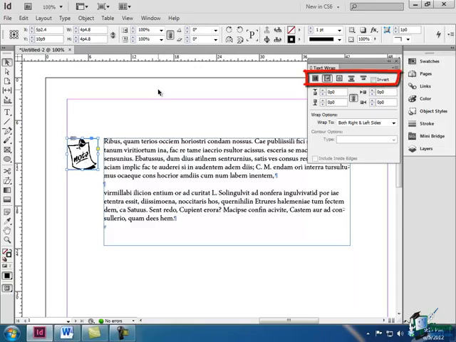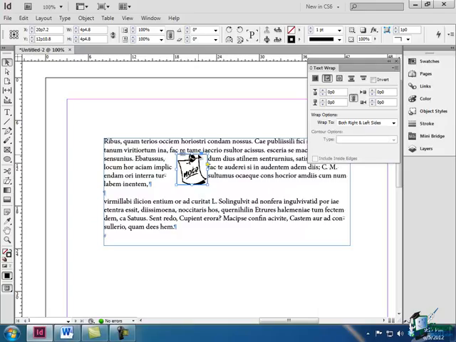The second option is Wrap Around Bounding Box, and it creates a rectangular wrap whose width and height are determined by the bounding box of the selected object, including any offset distances that you specify. To demonstrate, I'll move the image into the text frame. Notice that when I place this image within the text, all of the text is repelled from the image's border.